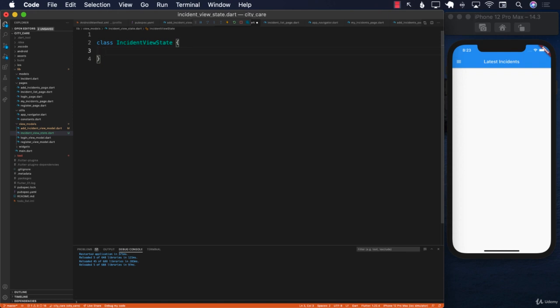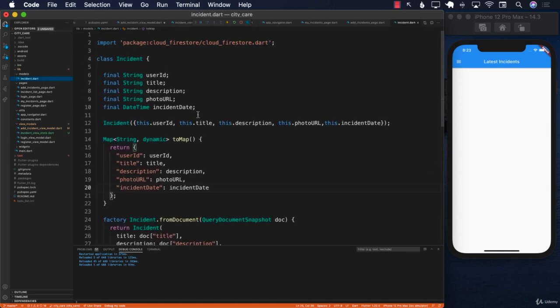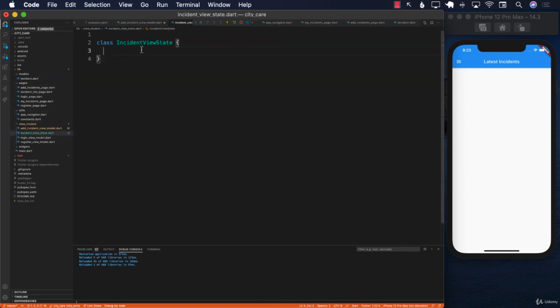So what kind of values are we trying to capture? Well, if you look at the incident, we are pretty much trying to capture all of these different values, right? I mean, we may not be able to capture the user ID because we can just get the user ID from somewhere else, but we are trying to capture all of these different things. So what should we do now? I would just go ahead and copy all of this into incident view state. There we go.